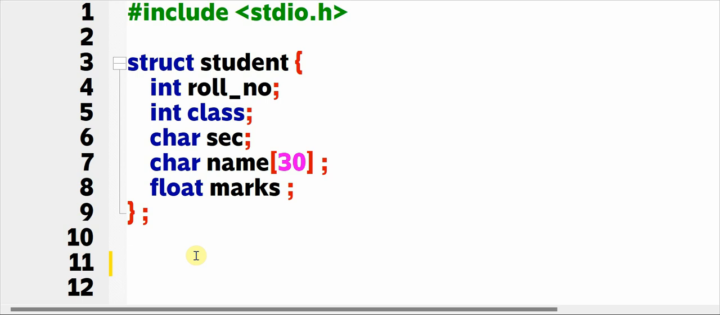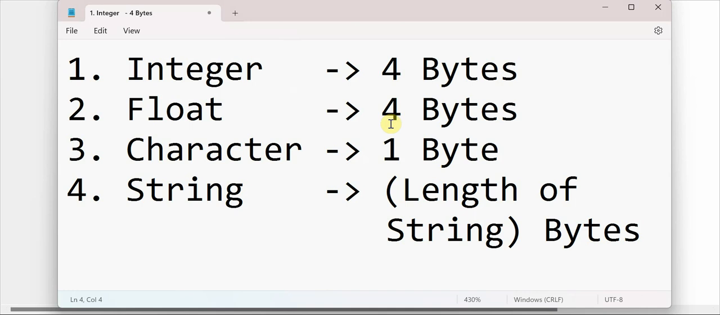In this tutorial, we will learn how to calculate the size of any structure. The size of a structure tells us how many bytes of memory are occupied by the members of that structure when a variable is created for it. Before we understand that, we need to learn a few basic facts.